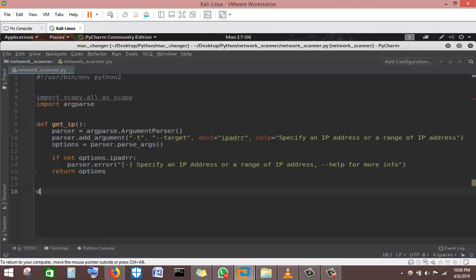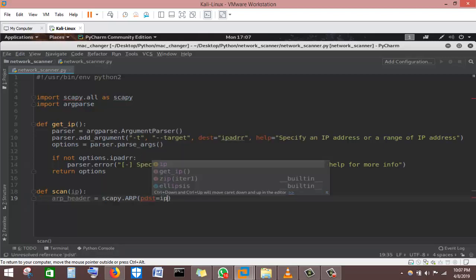so let's define another function again. Def scan IP. Okay, so function scan IP will be responsible for doing the actual scanning. Okay, so let's see how we go about creating it. ARP header equals to scapy.ARP, pdst equals to IP.